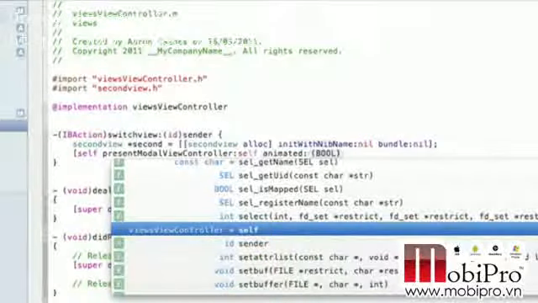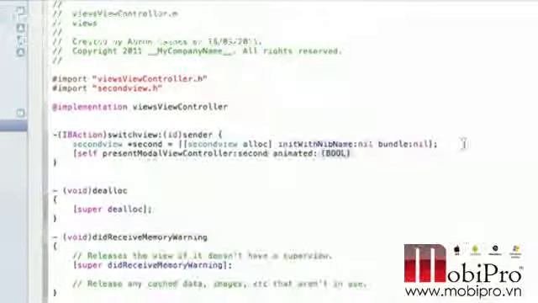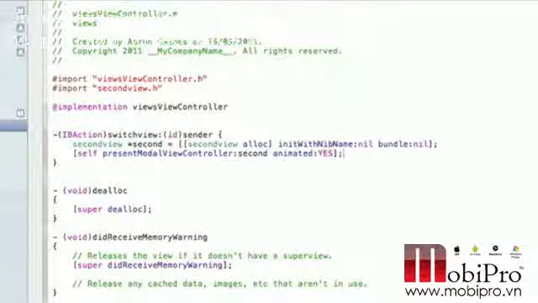And animated, we want it yes, and then we end that with a bracket and a semicolon. If you want to pause it and catch up on the coding, that's all that's needed to switch views. So if we simply save that, and I'll zoom out.